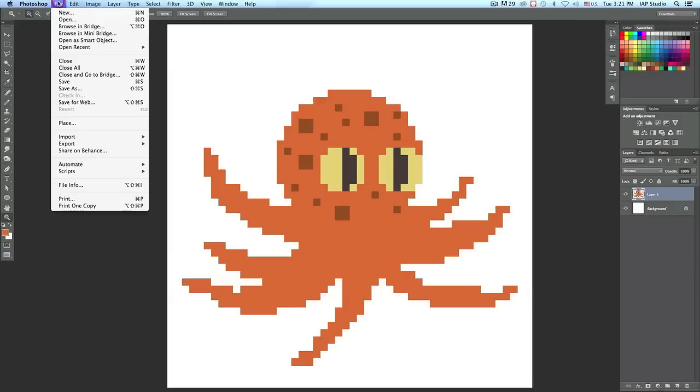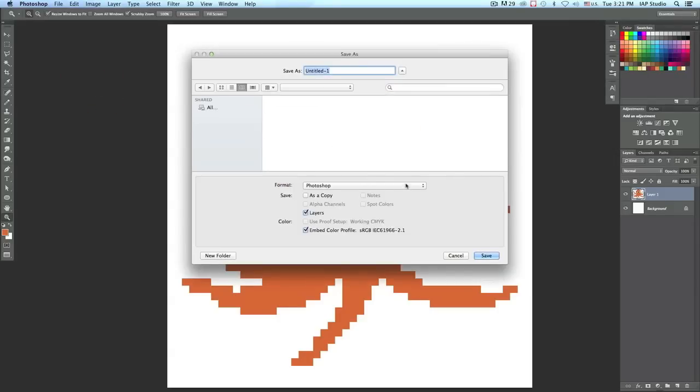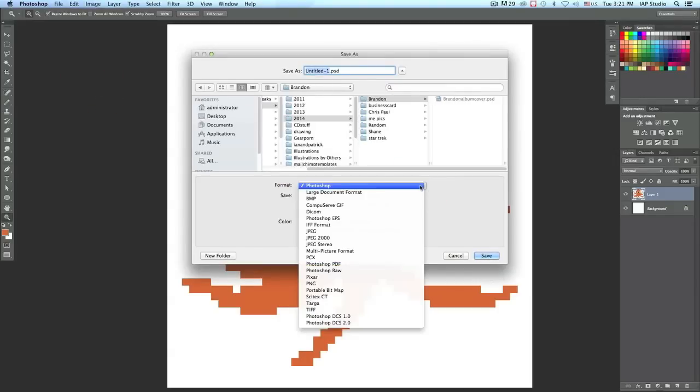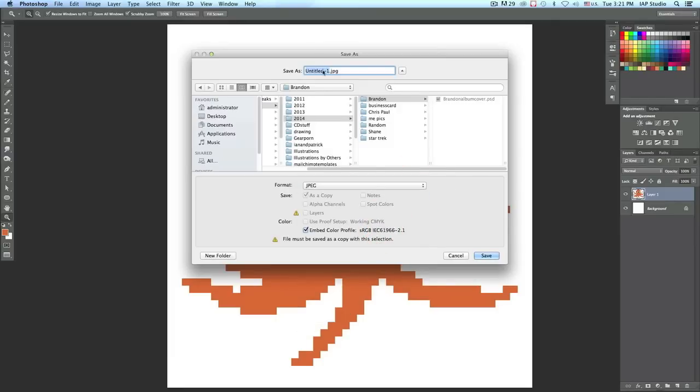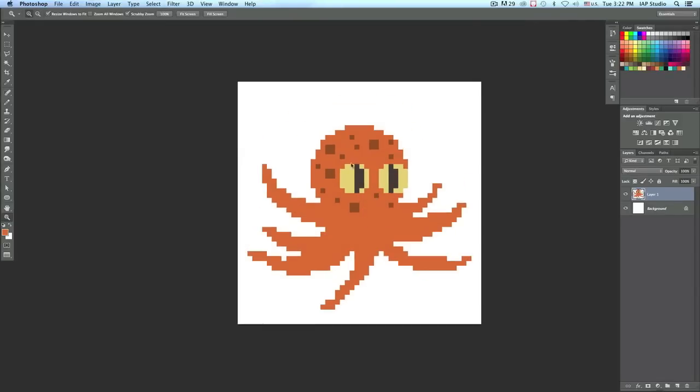To upload, of course, you would just go up to File, Save As, and then make sure to also save the Photoshop document if you ever want to go back in and make any changes, because that's always going to be your working file. But if you wanted to upload it, you just simply select JPEG, rename it to whatever you want, and then click Save.